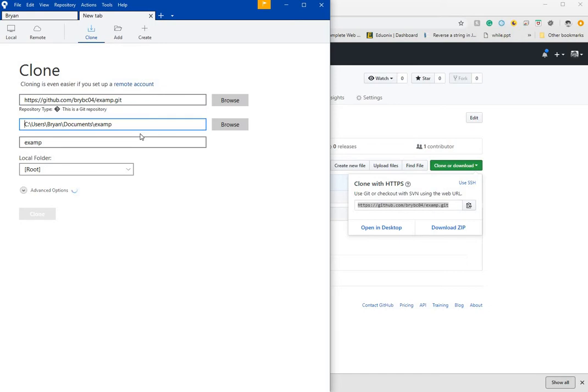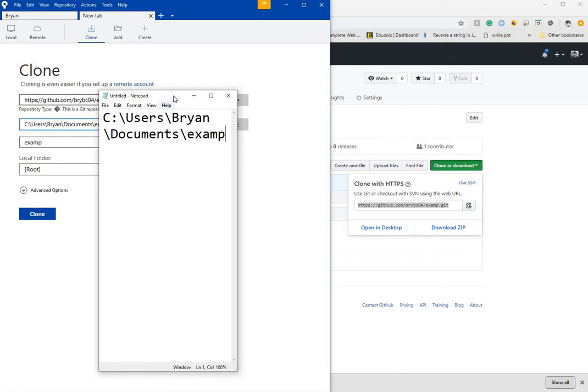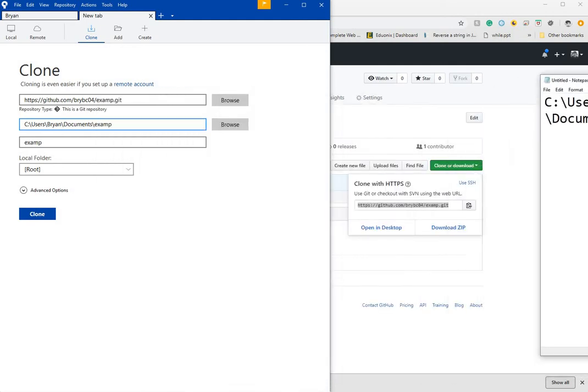That will give you an option, because this is where the repo will be saved. So make sure you remember that. Make sure you paste it somewhere. I have my notepad here. I'm going to paste it there so it's easy to remember later. And then you clone it.